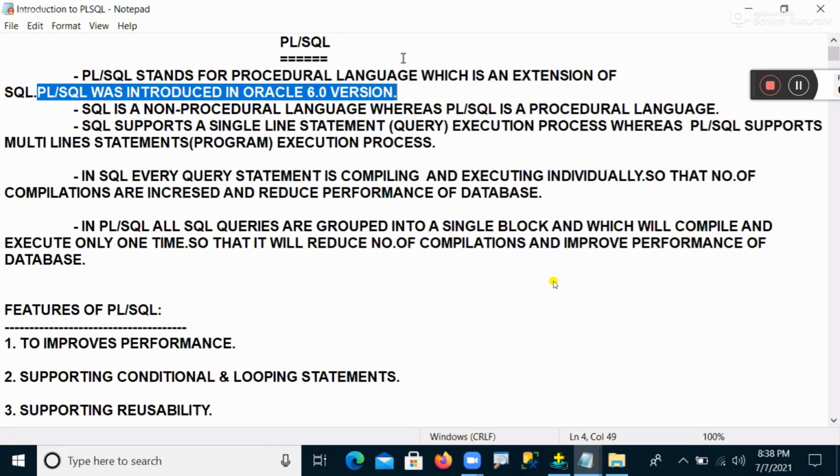In Oracle 6, that means what you understand? Before the 6.0 version, that means from 1.0 to 5.0, there is no PLSQL language. So from 6.0 onwards, PLSQL was introduced by Oracle Corporation people. Now the second one, observe.